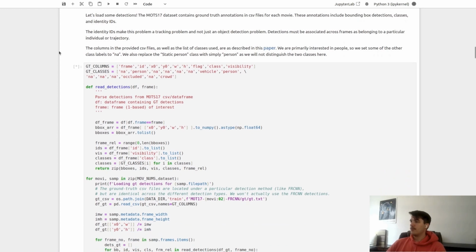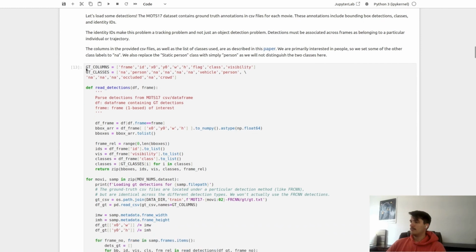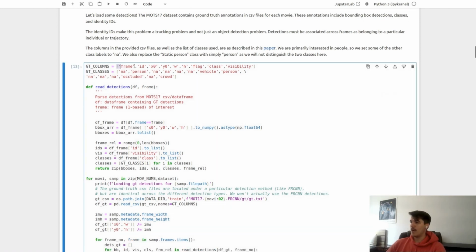So the first thing that we want to do is note that MOT17 comes as CSV files. There's associated detections and classes and tracks with each bounding box. So we have our ground truth columns here. These are all the things that we're interested in grabbing from our CSV. This will be the frame that we're currently on, all the tracks, the bounding box, as well as some labels, metadata such as the visibility, the class, and the flag.